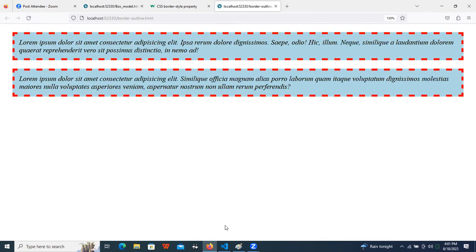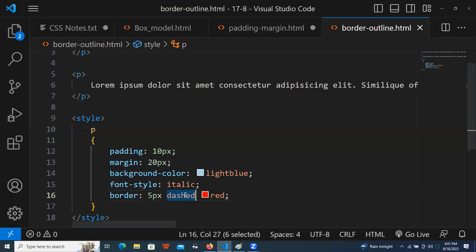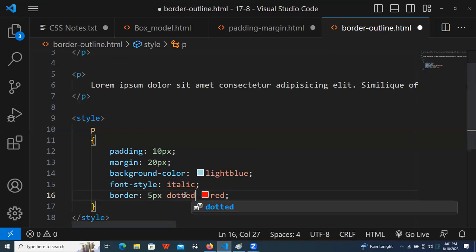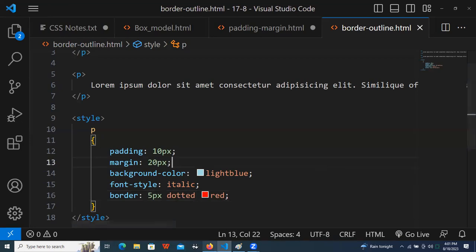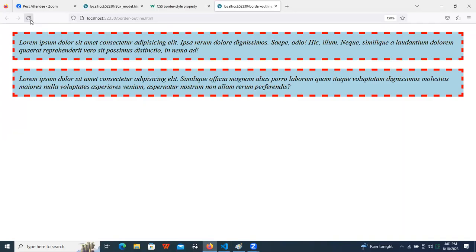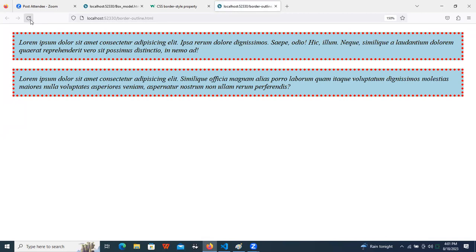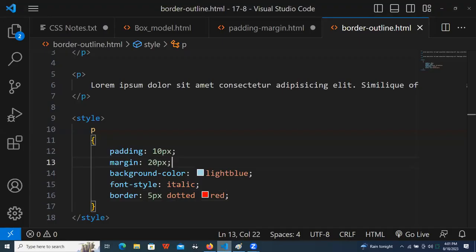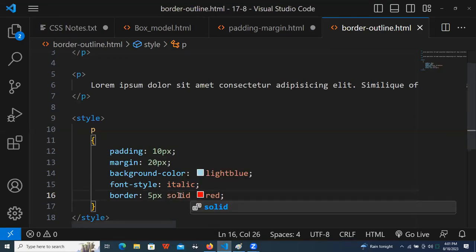Let's go for the dotted style. Dotted. See, based on the requirement, you have to provide the styles and all for the border. A color also. Whatever color you want, you can provide, and whatever style you want, you can provide. Okay, let's go for the solid itself. I'm not going to be working with the dotted and the dashed, solid only.